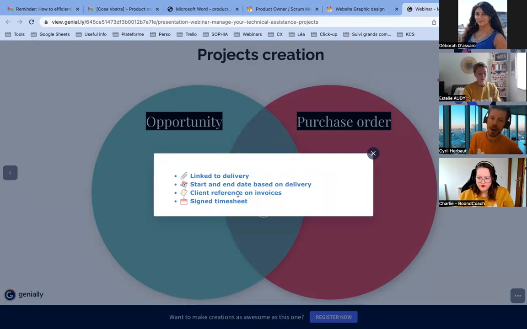Also, we added a client preference on the purchase order, which will be reused on every invoice generated later on. And then we also used another feature, called the signed timesheet feature, for you to easily attach the timesheets of the resource to the bills when you send them to your clients.